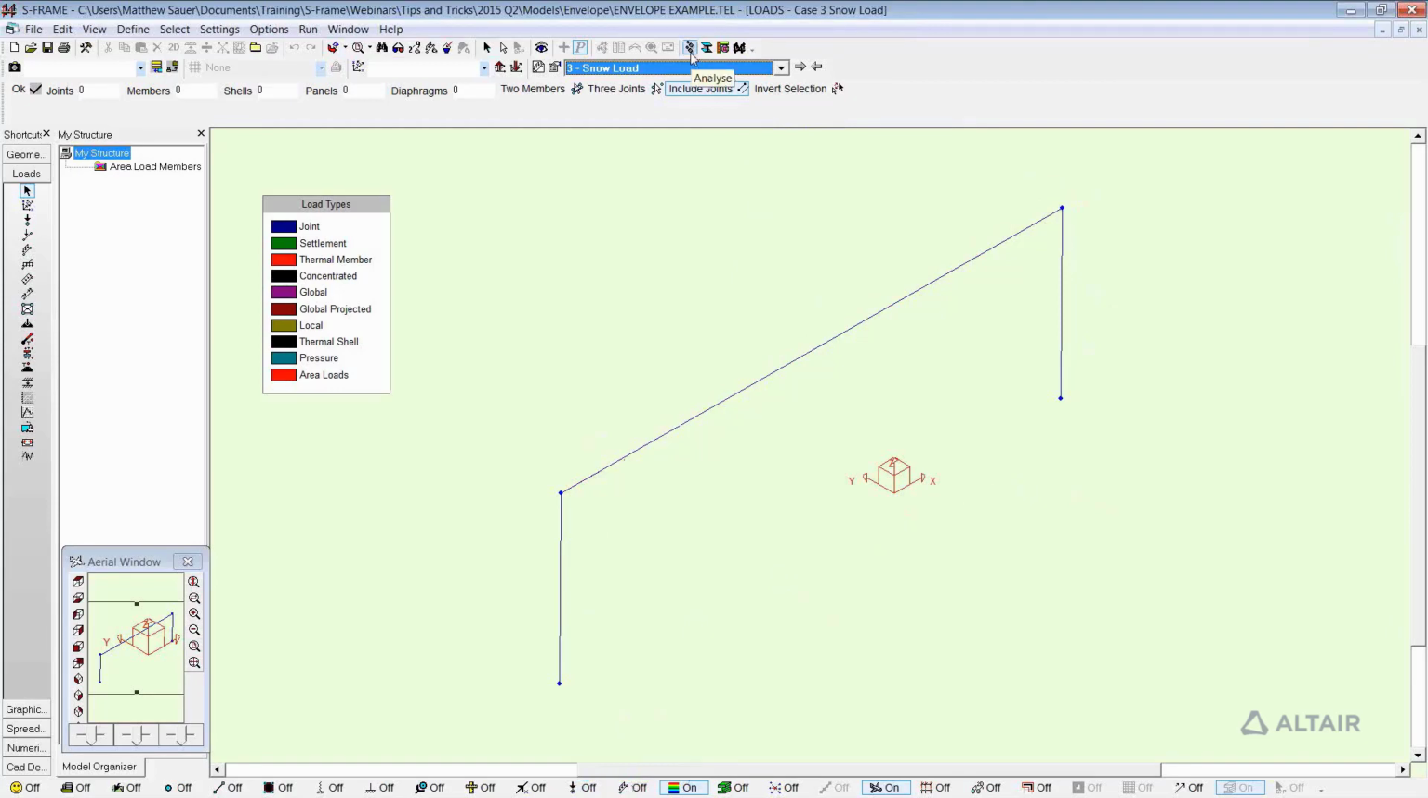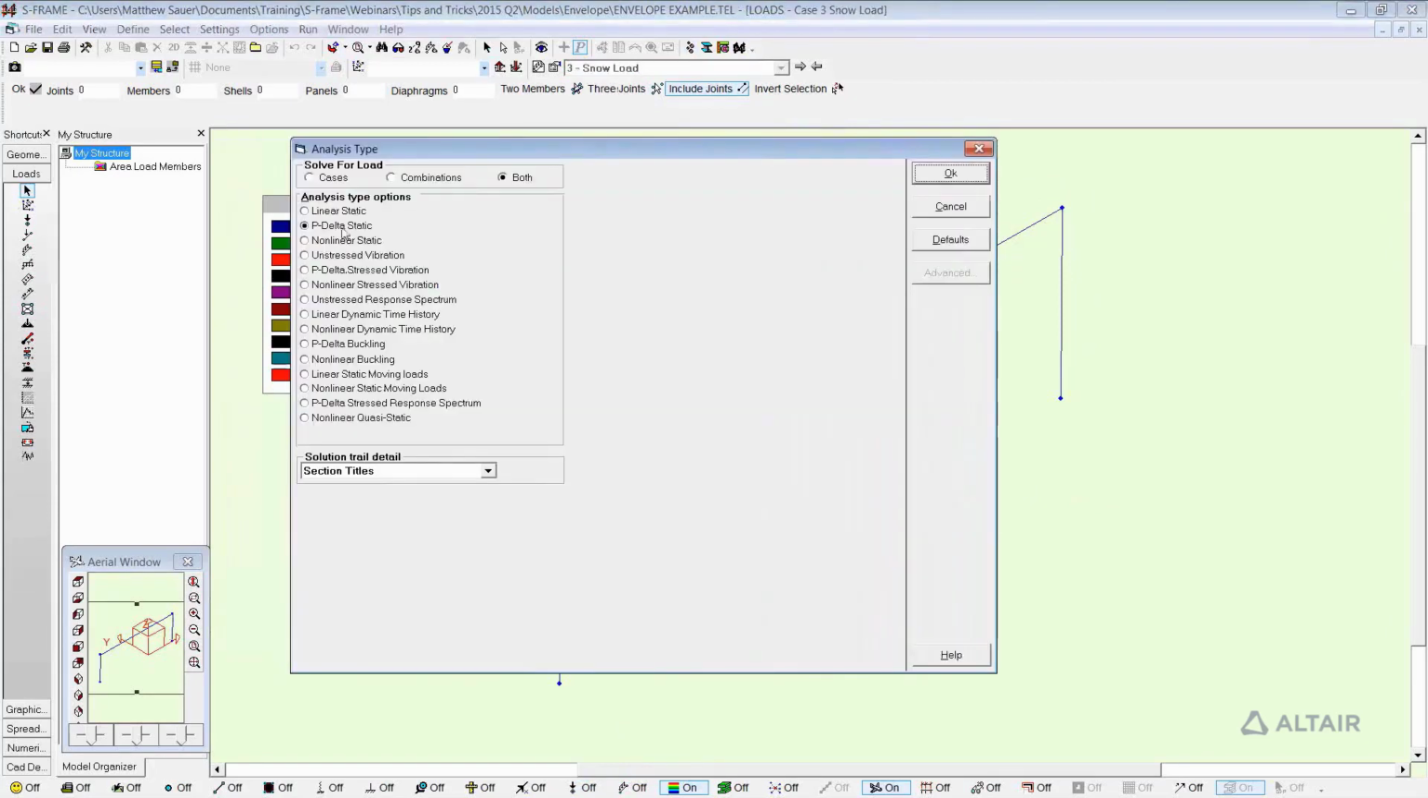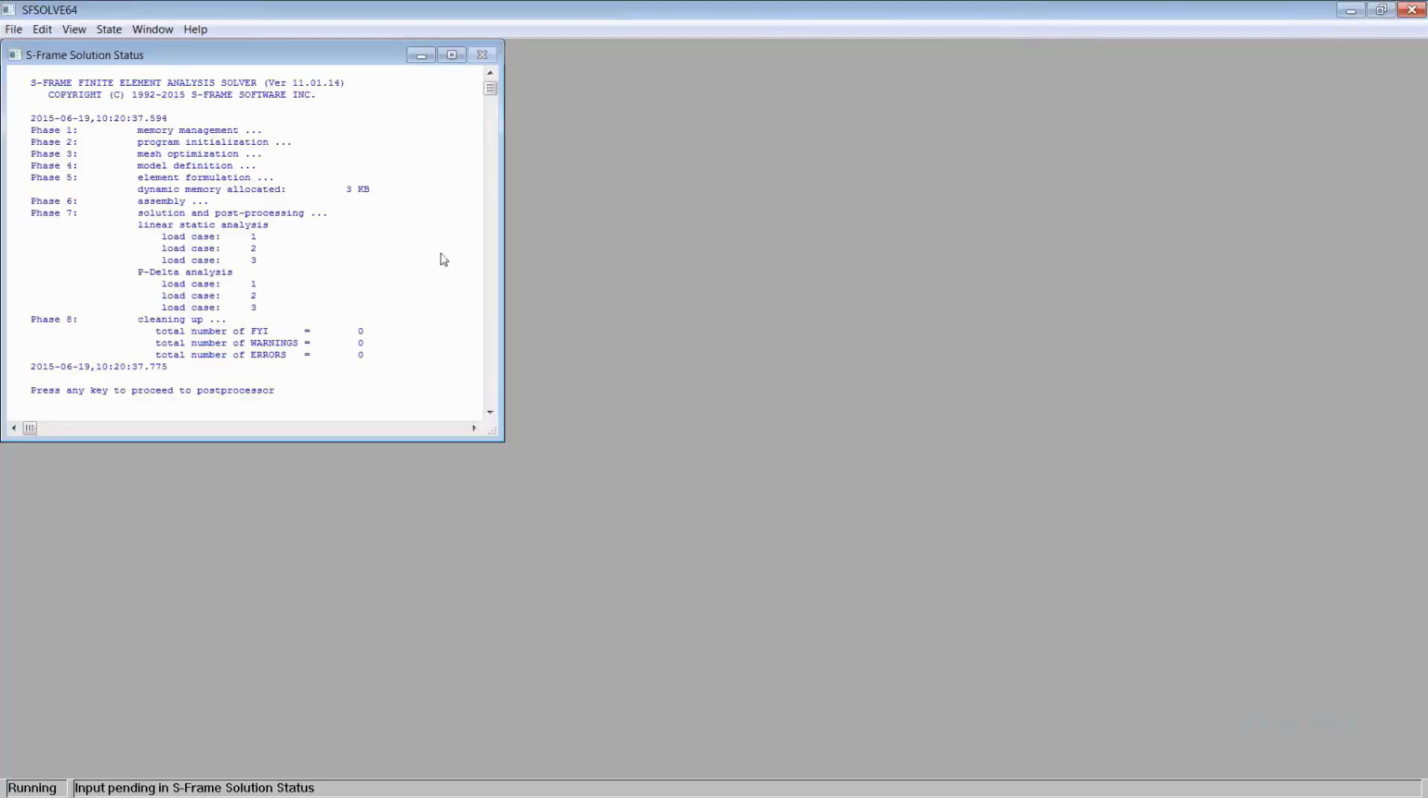So let's go ahead and run a p-delta static analysis. The reason I want to run a p-delta static analysis is that I can account for any second-order effects that might occur due to any eccentricity or anything like that in my model that could cause those p-delta effects. So I'll click OK. We're getting a clean solution here.